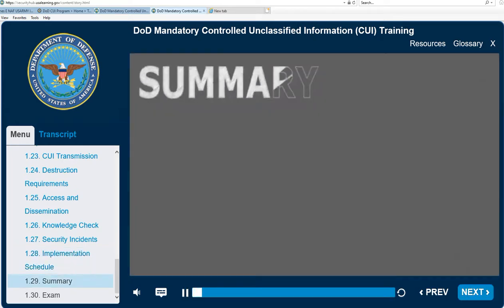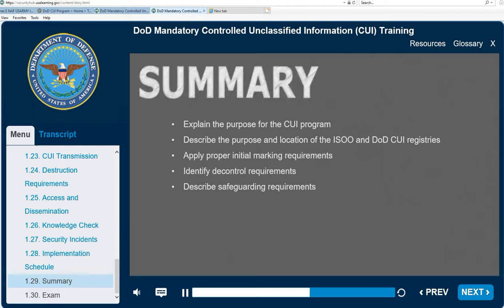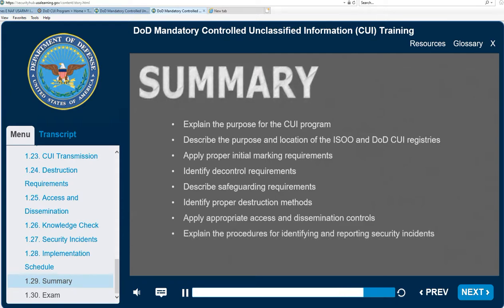Now that you have completed this training, you should be able to explain the purpose for the CUI program, describe the purpose and location of the ISOO and DoD CUI registries, apply proper initial marking requirements, identify decontrol requirements, describe safeguarding requirements, identify proper destruction methods, apply appropriate access and dissemination controls, explain the procedures for identifying and reporting security incidents, and state the implementation guidelines for CUI.